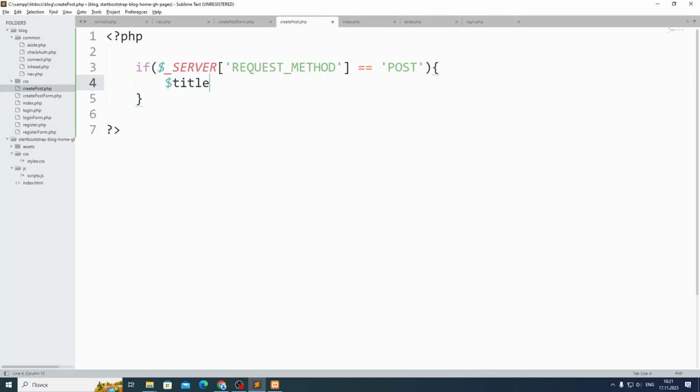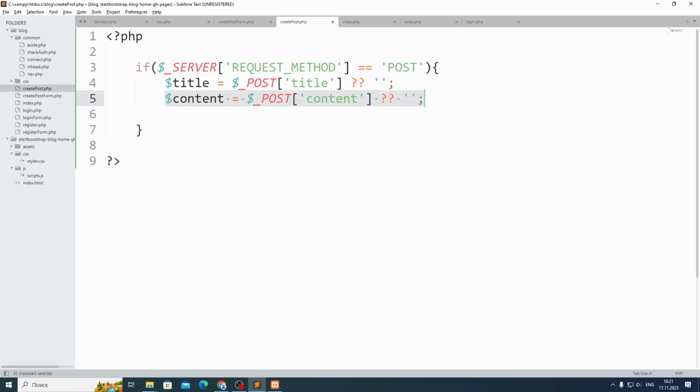I'll take this title. Title equal to, it will come from $_POST as a post query, guys. Title. What else comes from the query? Comes the content, here. Arman, content. Arman is listening carefully, so he would know about it.